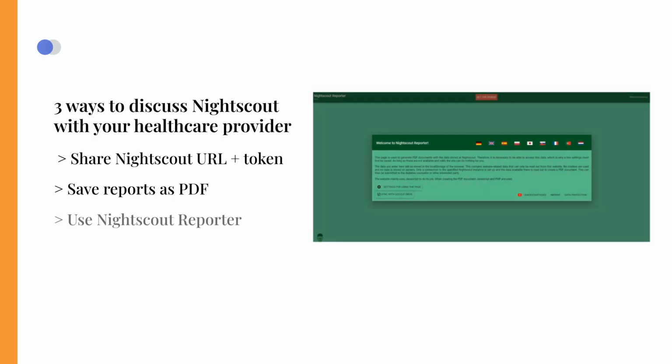Another option is to use Nightscout Reporter to create more visually appealing reports that can be easily forwarded to your healthcare provider. By effectively utilizing Nightscout and Nightscout Reporter, you can provide your healthcare provider with comprehensive reports that highlight the performance and trends of your diabetes management with AndroidAPS.